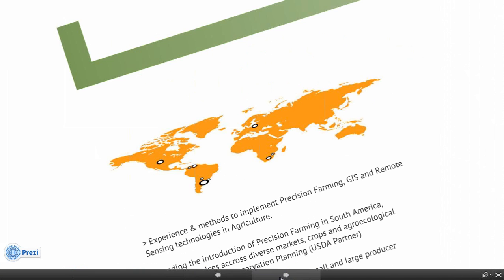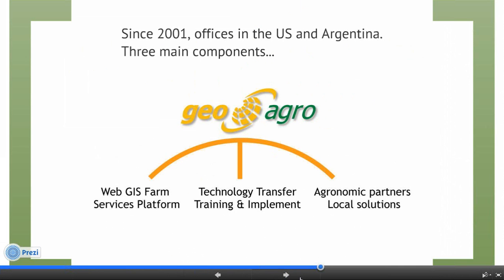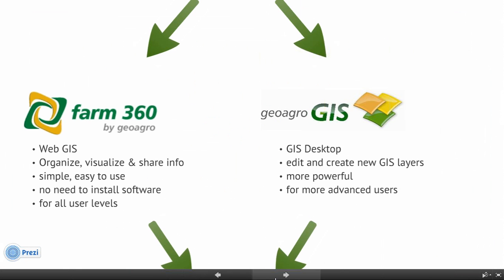So going back, what we're going to review in this training, we're going to review two tools. One is a web-based tool called Farm 360, which is a web GIS, where you can start organizing, visualizing, and sharing your information. It's very simple to use. You don't need to install software, and it's for every user level. So with no GIS training, you can start using it.